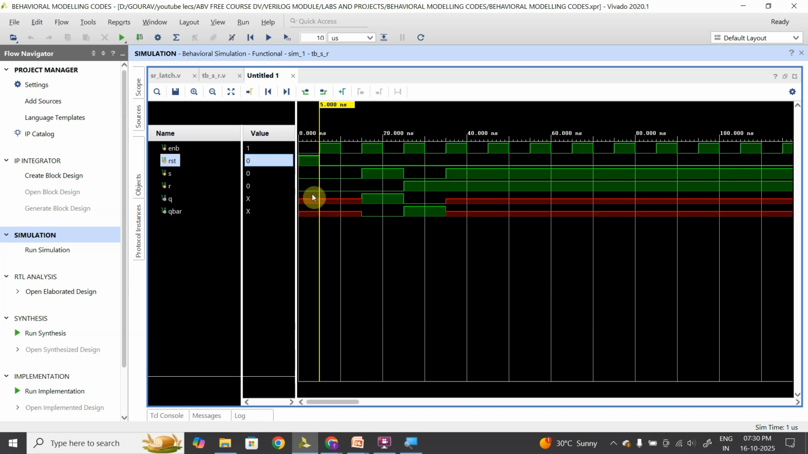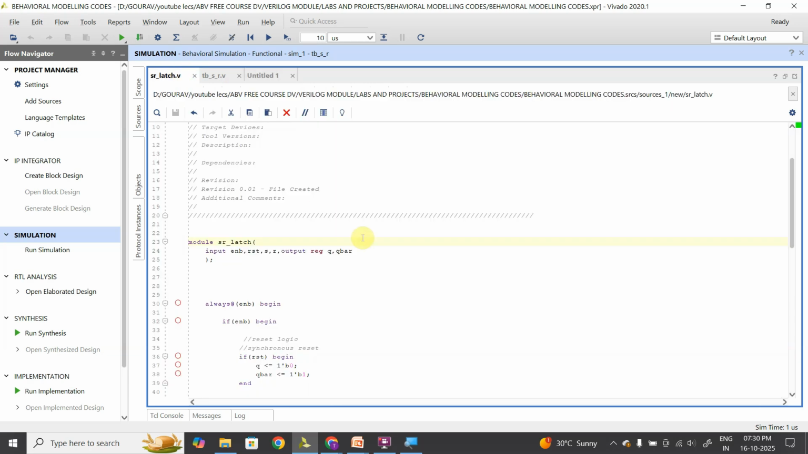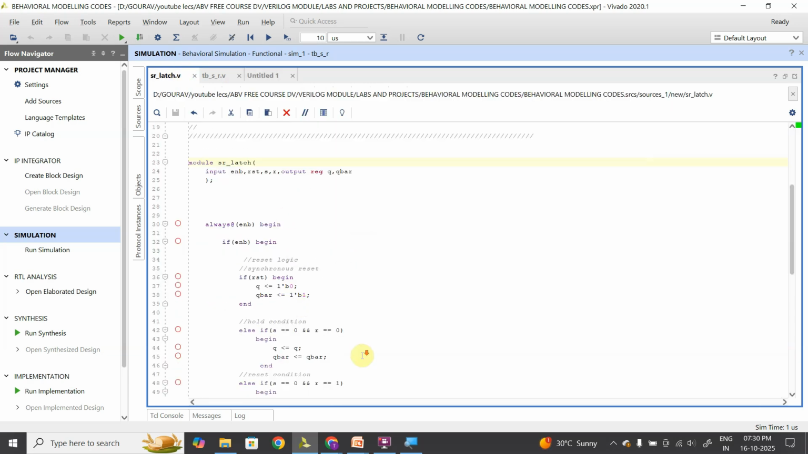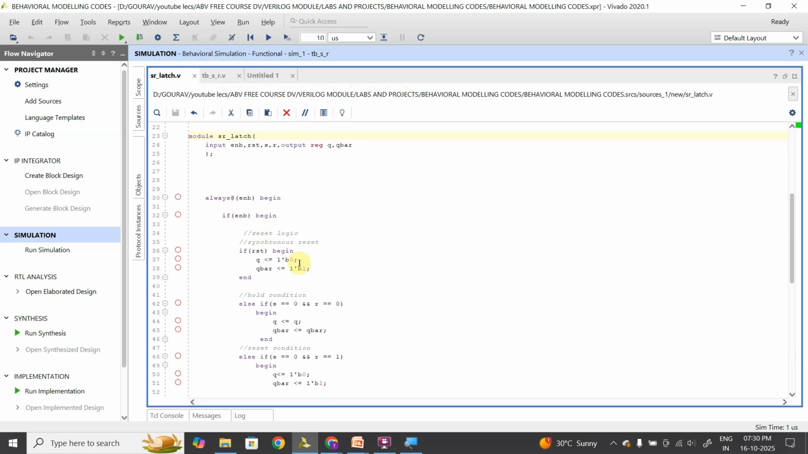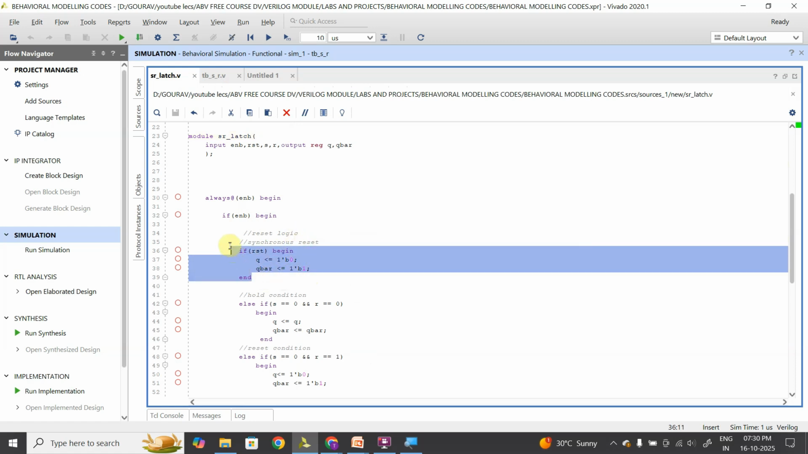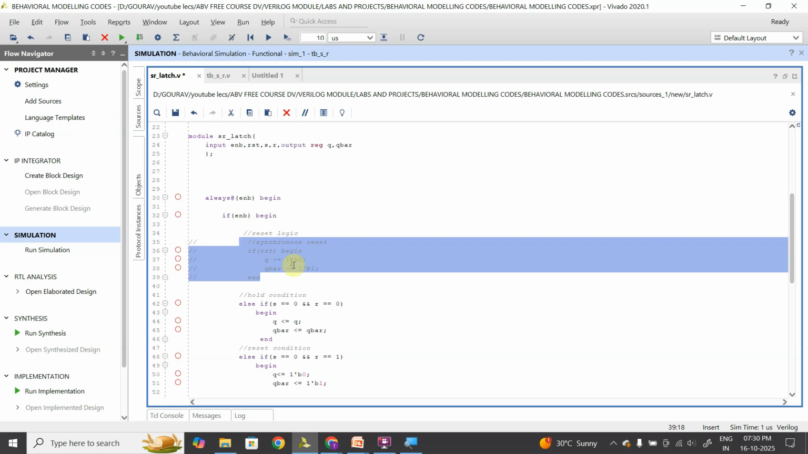And your output Q is equal to unknown and Q bar is equal to unknown. Okay. Since this design is a synchronous reset design, your reset will work only whenever your enable is equal to 1. Now, coming to asynchronous reset design, this is your synchronous reset design. Coming to asynchronous reset design, how to build it? Let me come to this synchronous reset part. Coming to asynchronous reset design, simple.